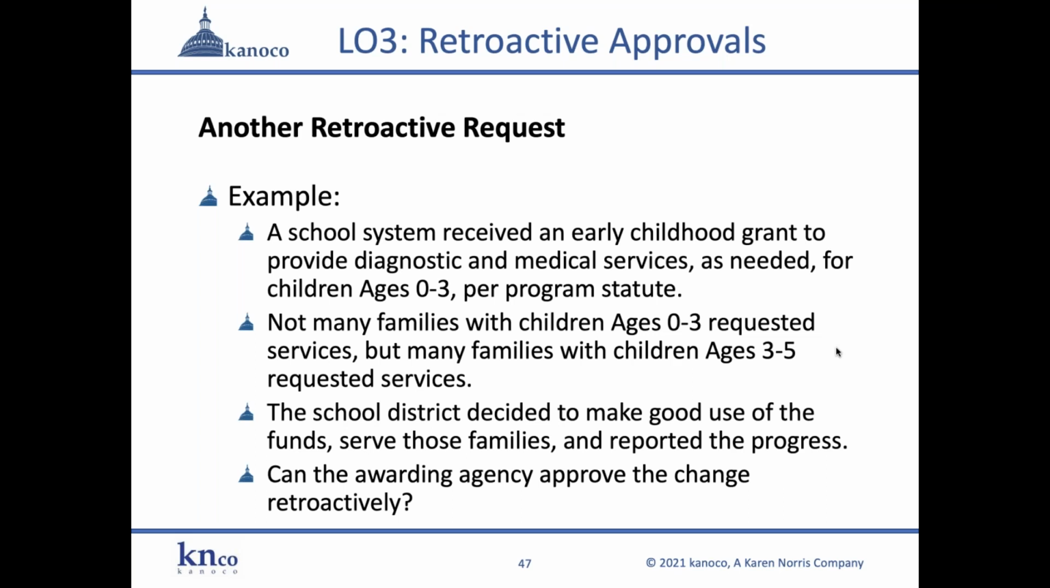So when it came time to implement the award, they discovered that not many families with children ages 0 to 3, newborns to toddlers, requested services, but there were a whole bunch of families with children ages 3 to 5 who needed the service, and they were begging, oh, we would love that, that would be so important. So the school district decided to make good use of the funds and serve those families, and they reported the progress. And they were thrilled. The families were thrilled. The children were receiving these medical services. The children were getting help. The children absolutely were helped.